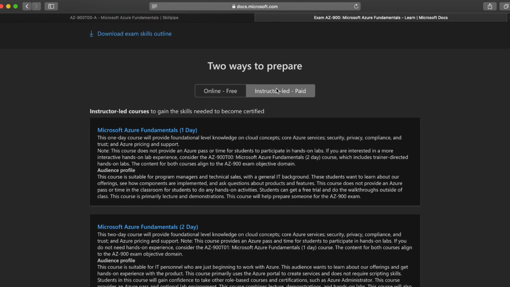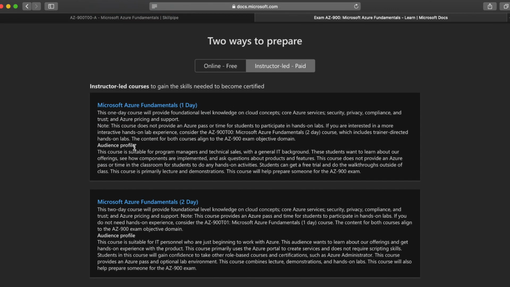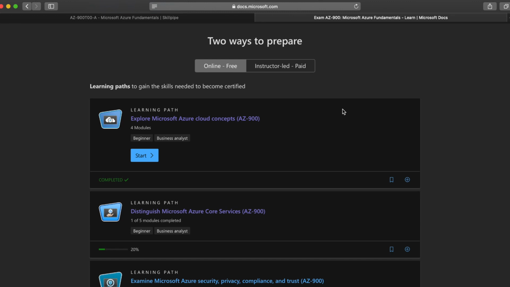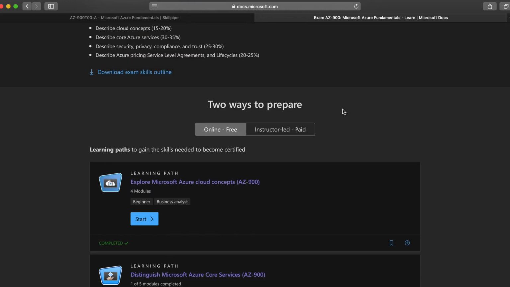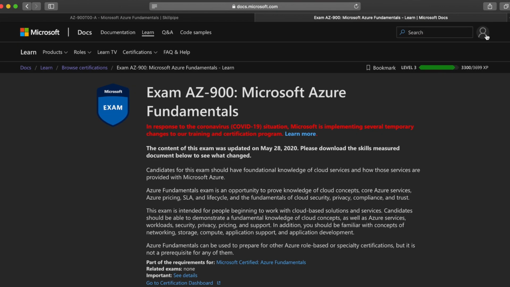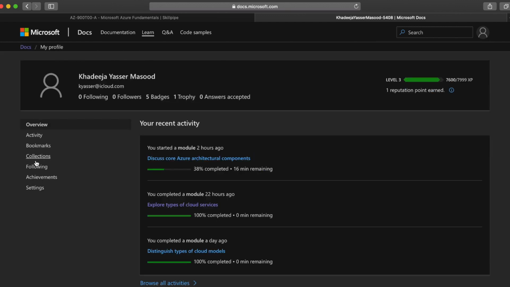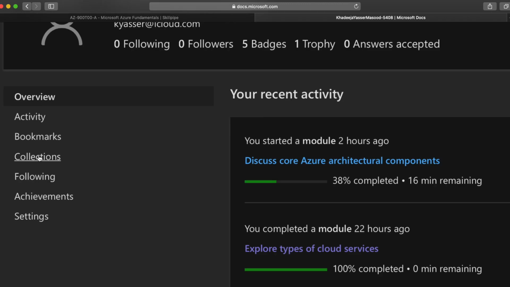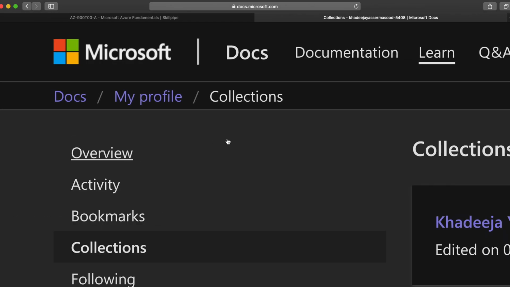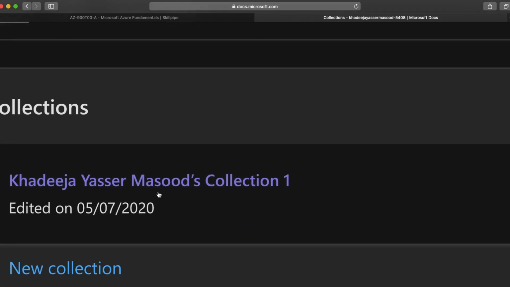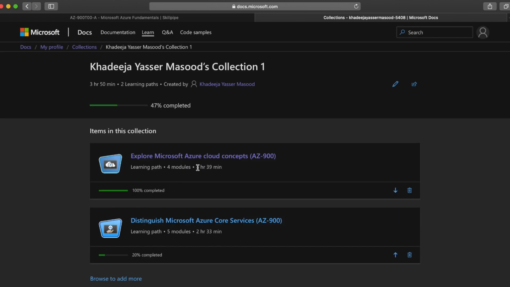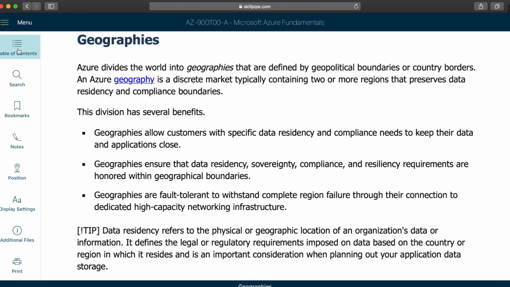Oh, also, there are two ways to prepare. You can also pay for an instructor-led course, but I would recommend that you stick to the free online modules because they're quite good as well. You can even collect these modules in your own collection. You can then go to profiles and easily access these modules from your collection instead of having to search for them every single time, as I've done over here. And at the time of recording, I was still doing those modules.